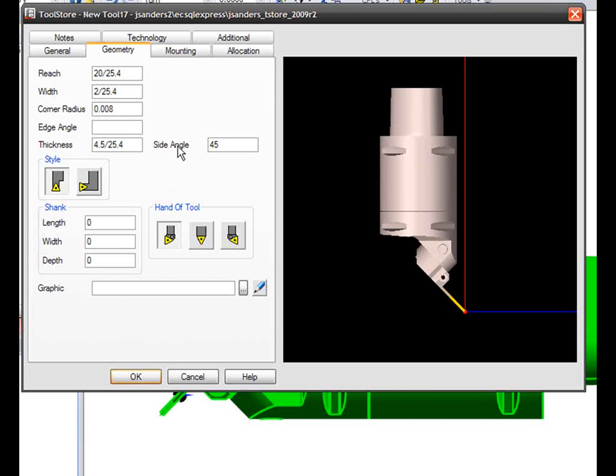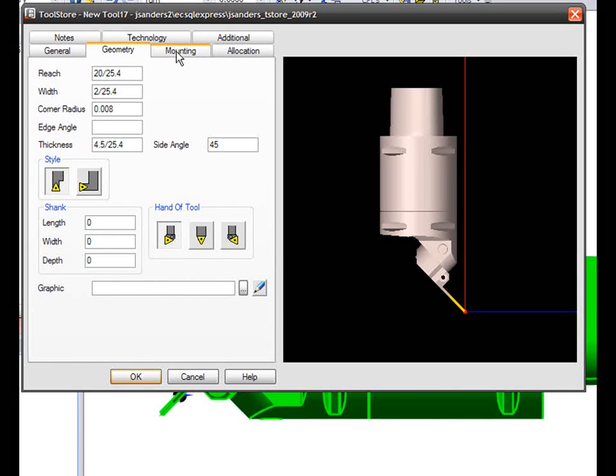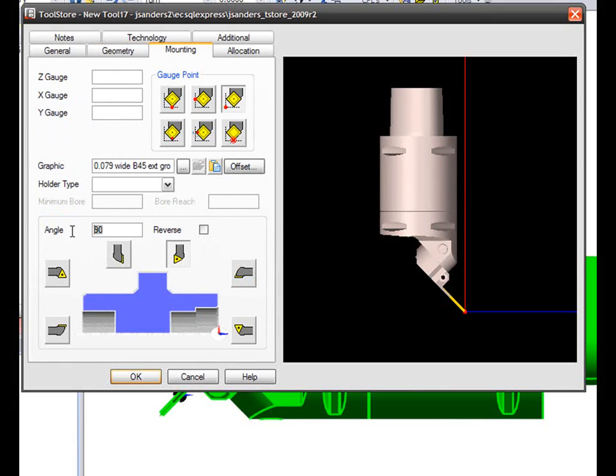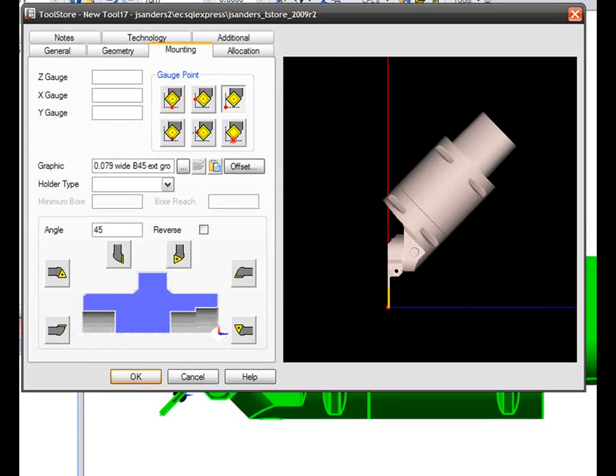45 degrees is the relationship between the tool and the cutting bit, and on the mounting tab I want this tool to be mounted at 45 degrees as well. So with this input we can go ahead and perhaps pick an orthogonal radius and then fill in Z, X, and Y gauge values for simulator to pick up the tool correctly.